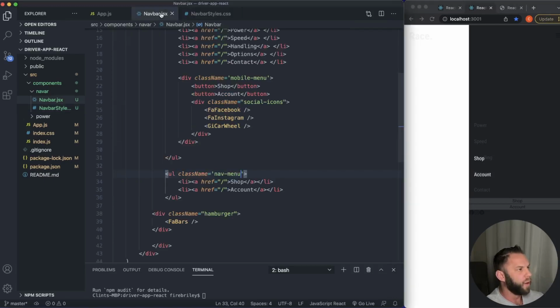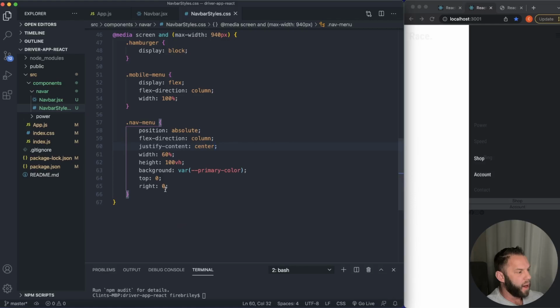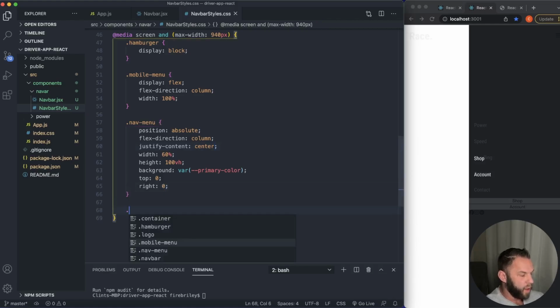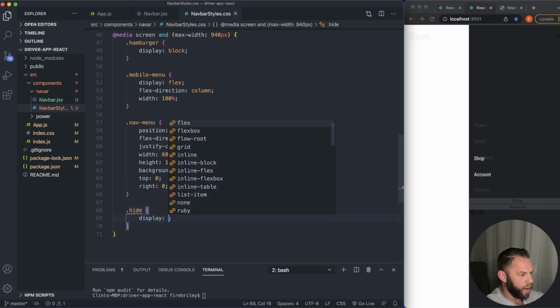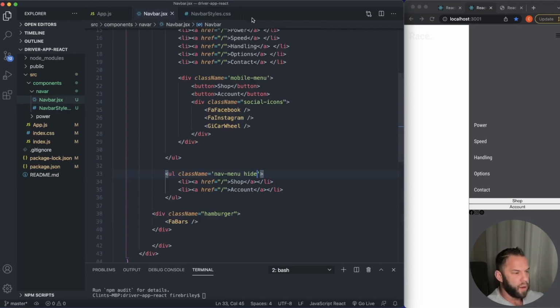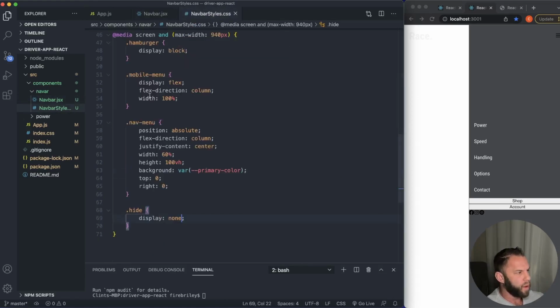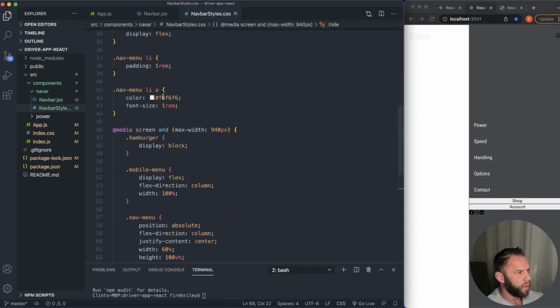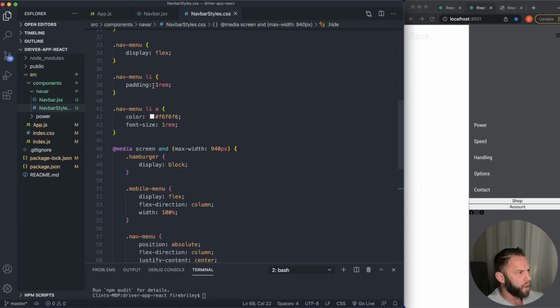So let's go right here. We'll just say hide. And we want this to hide on our media queries only. So we'll say hide, display. There we go. Perfect. All right, looking good here. So for our buttons, let's style a few more things here. And we want our div, we can display, where's our mobile menu?